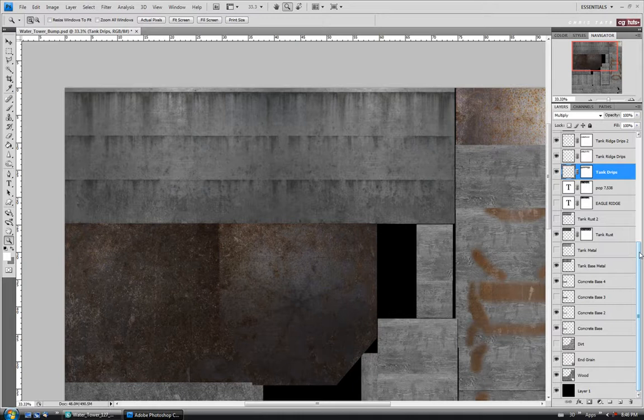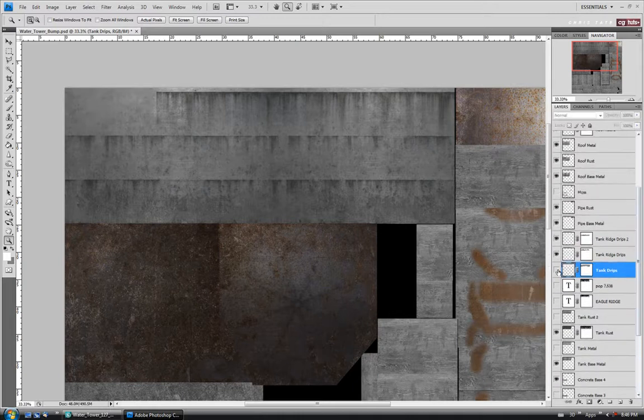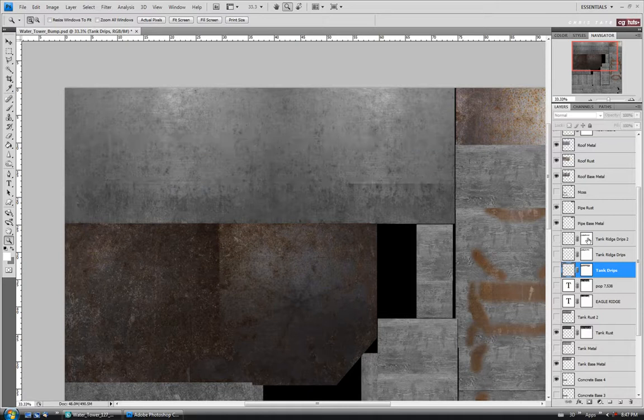Let's move up to the tank drips. And for these guys, I think I'm just going to turn these off. If you wanted to, you could leave them on and just invert them, so they're a little bit more white than the metal, and it'll have a slight bump to it, but if this was just like a streak or a stain, it's probably really not going to have any kind of raised surface to it. So let's just turn all three off to make it easier. We'll go up to the pipe.